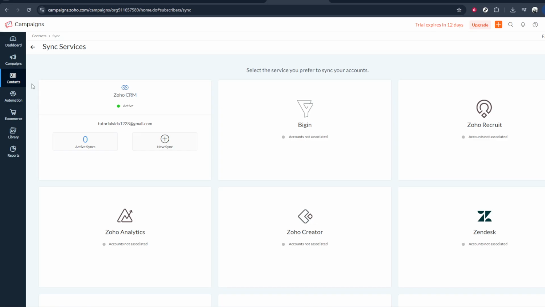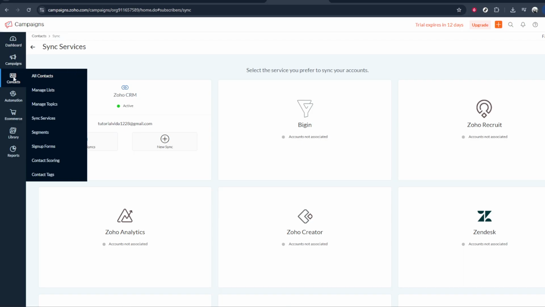From the dashboard, look for the section or menu labeled Contacts. This is usually found in the main navigation bar at the top or along the left-hand side, depending on your layout or any updates Zoho may have made. Go ahead and click on Contacts. This will take you to the area where all of your subscribers and contact lists are managed.